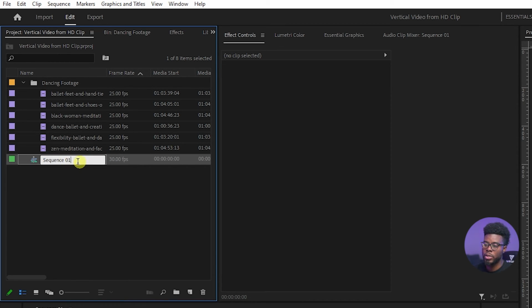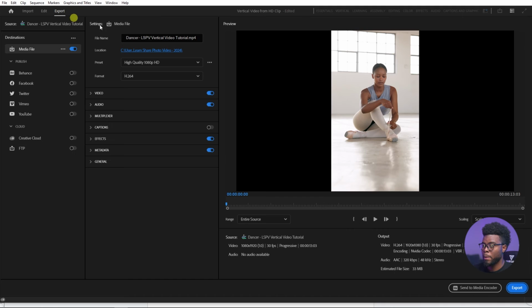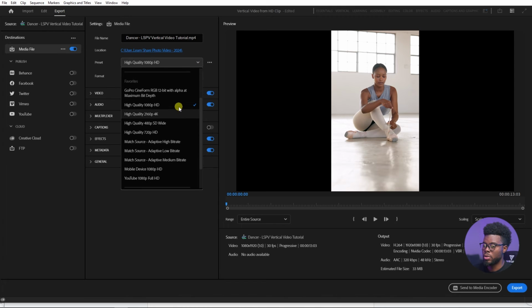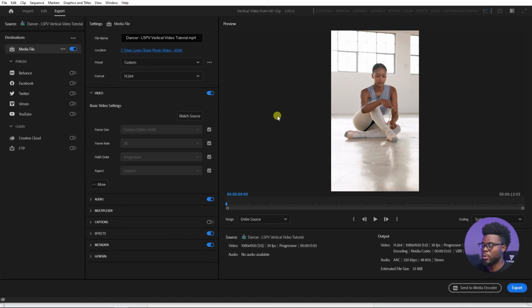So let's go ahead and choose it by double clicking and just writing dancer dash LSPV tutorial, LSPV vertical video tutorial, right? Enter. Now if we go back, you will see that it's right here as well. If we go back to export, you'll see it's also here. All I have to do now is come down to video, or I can go to preset here and choose from the drop down. I can choose match source, right? What I normally do is just come down to video and click match source, because Premiere Pro automatically conforms this for me.